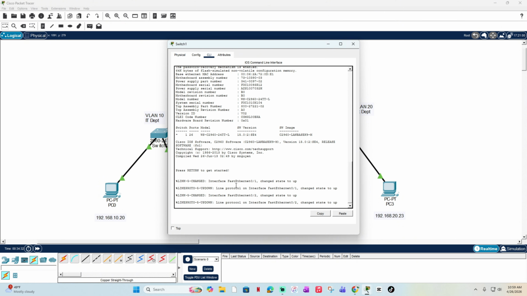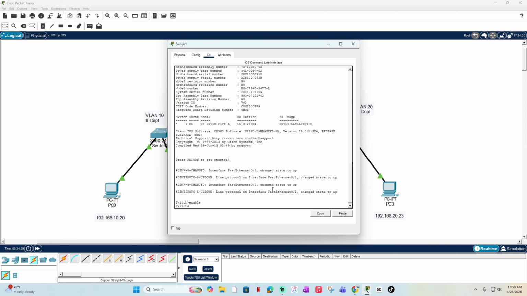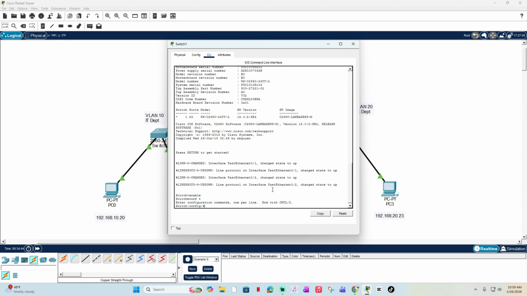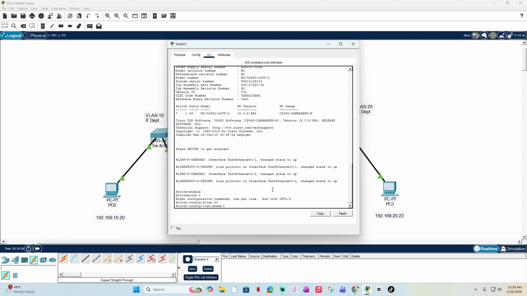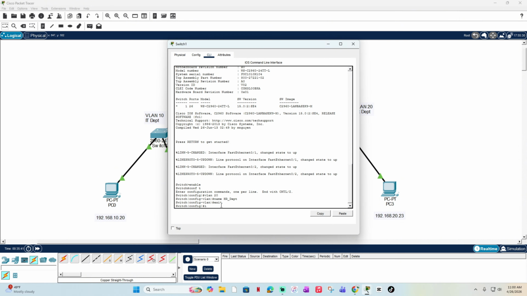So into the command line, hit enter, enable, conf t, we're gonna go VLAN 20, and we'll name it HR department, exit. So we'll do interface range FA0/1 to 24.